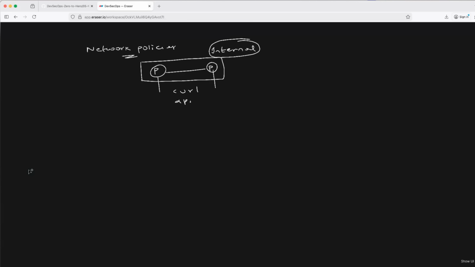Why? Let's take the classic example. There is a front-end pod in the login namespace. There is a backend pod in, let's say, the score namespace, and a database in the DB namespace. Now, backend talking to the database, it's absolutely fine. It's a very common scenario. But front-end talking to the database should definitely be blocked.